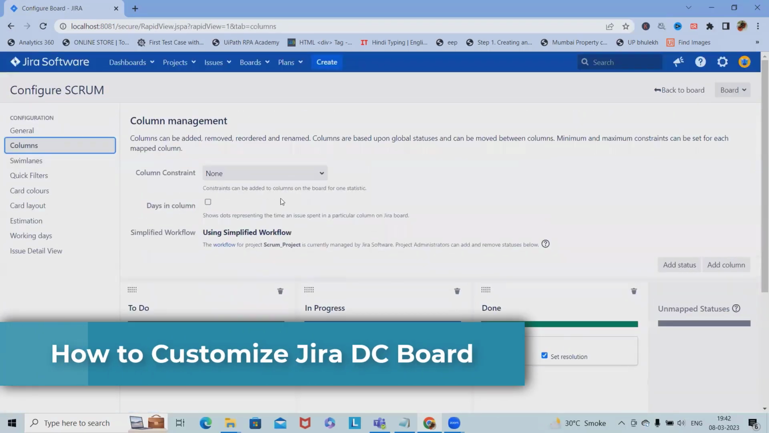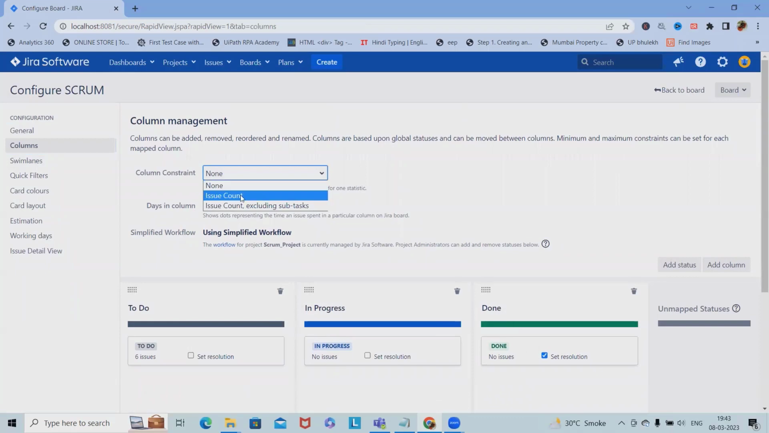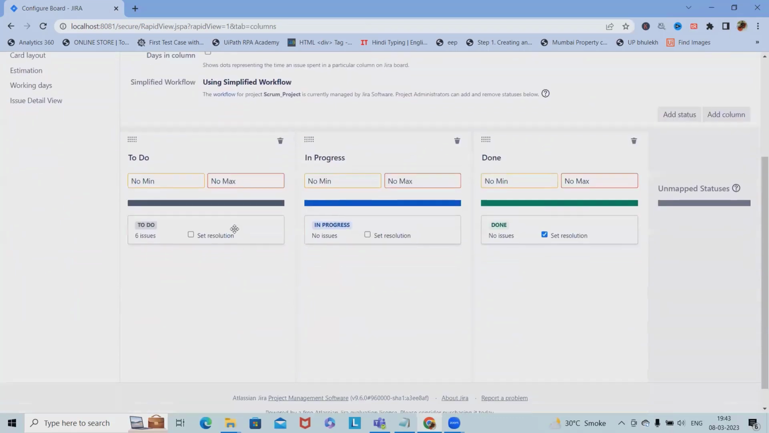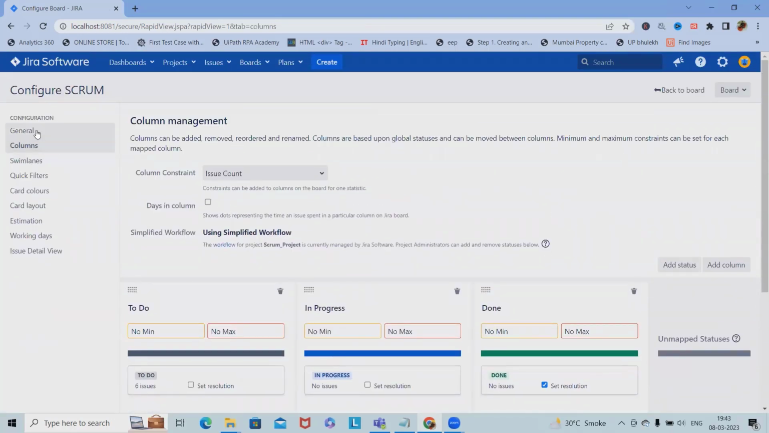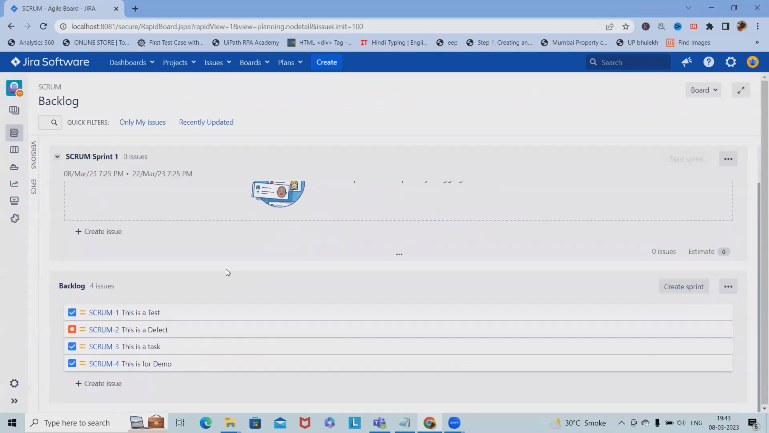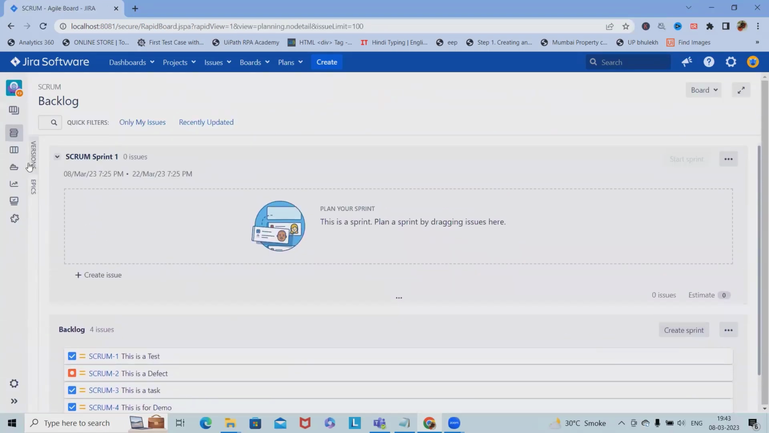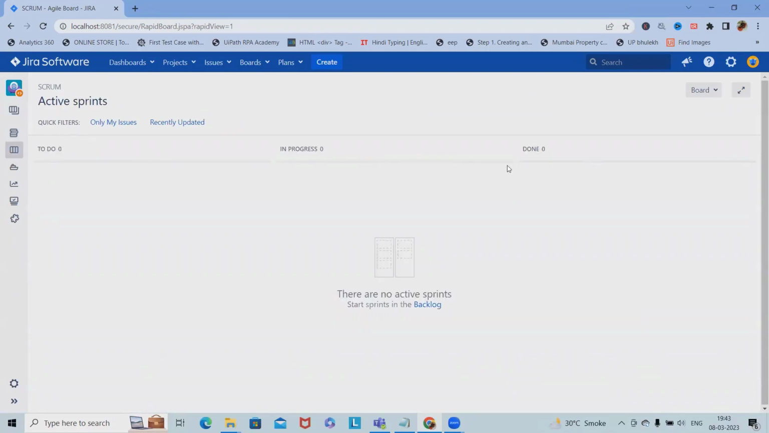Columns. Here we can add a number of columns according to our requirements. Let's say we want to set the column constraint as issue count. Here we'll also see the minimum and maximum count available on the board. Whenever we select these fields, this will get updated. If you want to see the complete board, from the boards we can see the count. You can see this count is 0. As of now we don't have any active board or active sprints, that's why we won't be able to see the count. But here you can see 0 is showing as the minimum and maximum count.